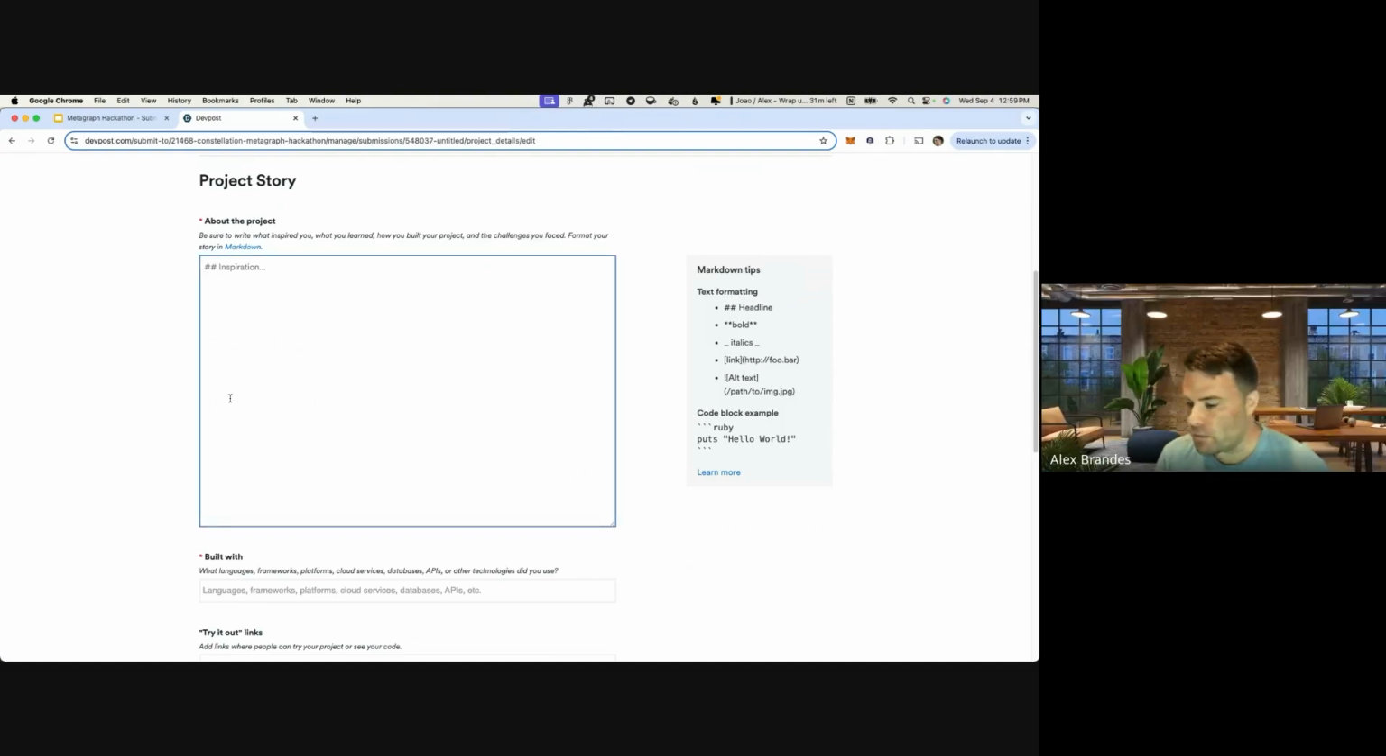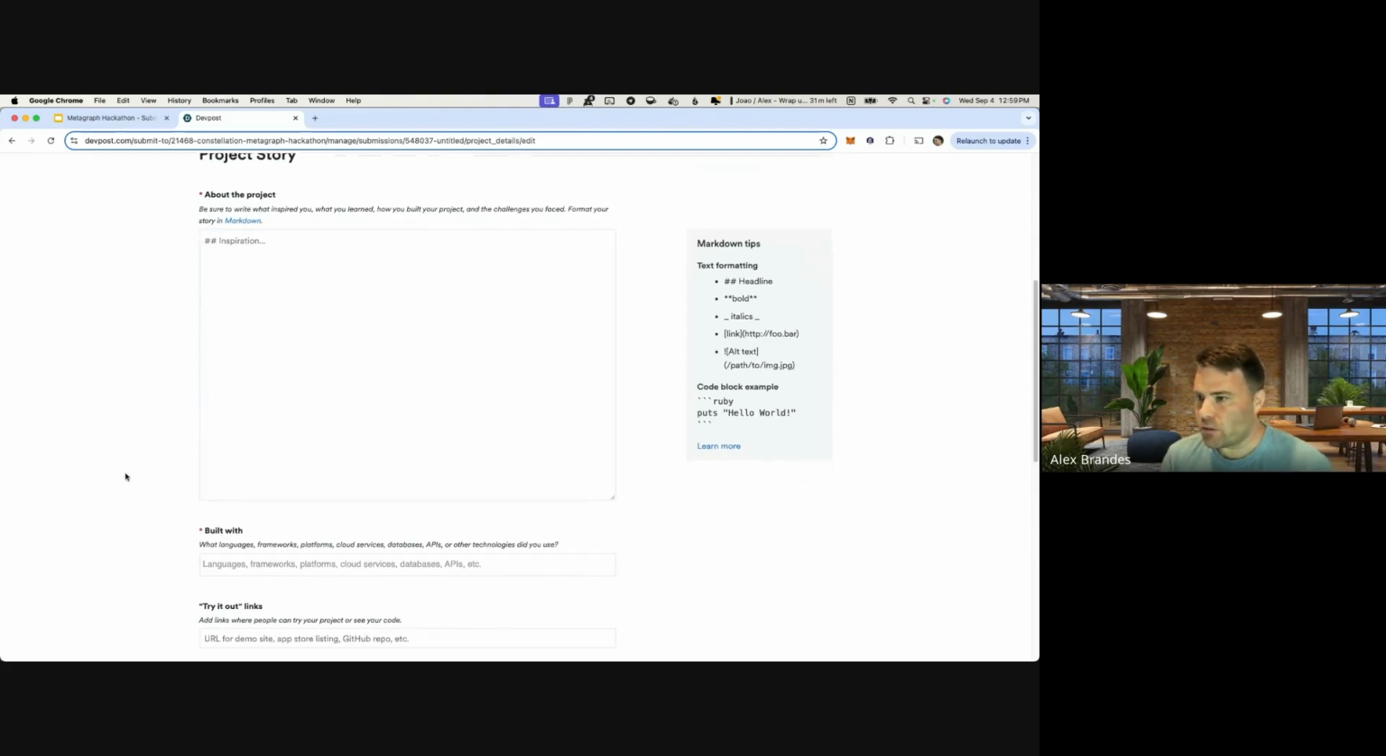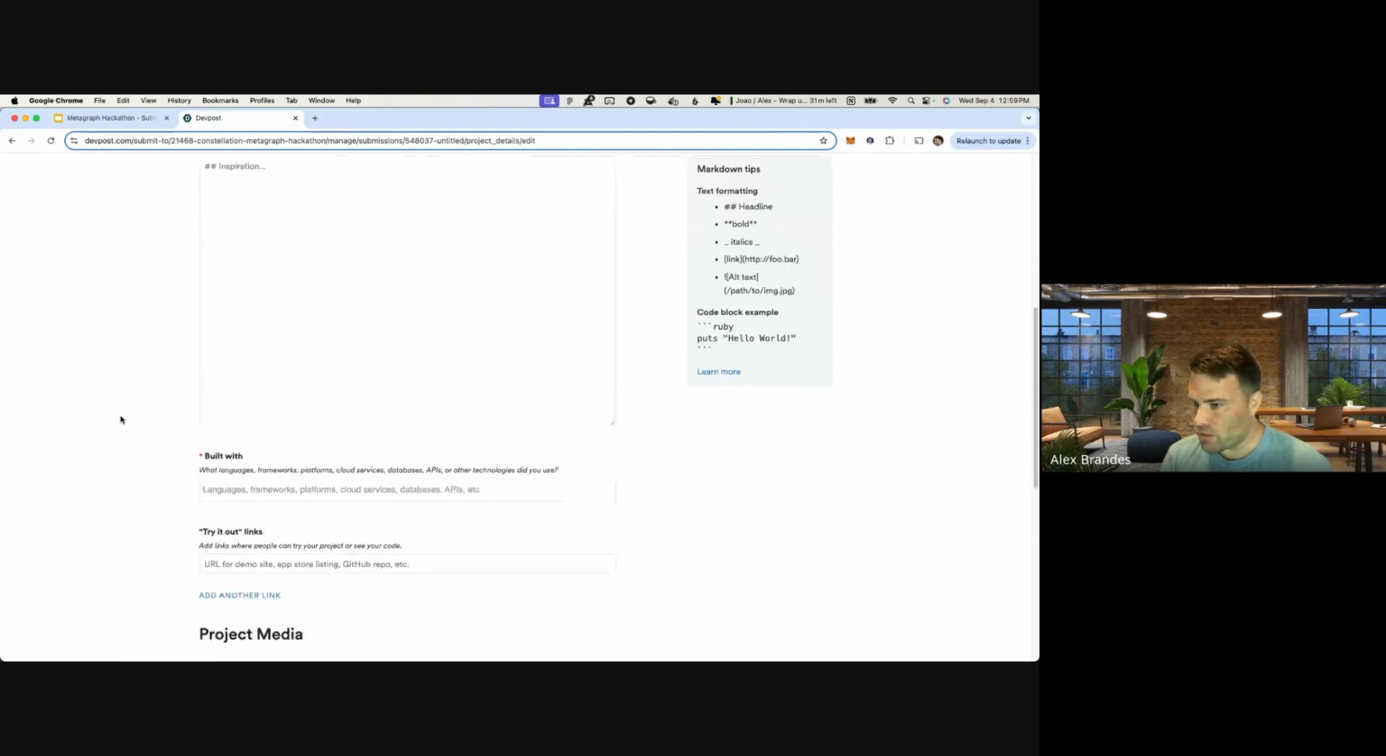Yep. And also a good place to think about those judging criteria. This would be a good place to explain what impact you think this is going to have on the ecosystem, why this is innovative. All that stuff would fit really well into this long form about the project section.